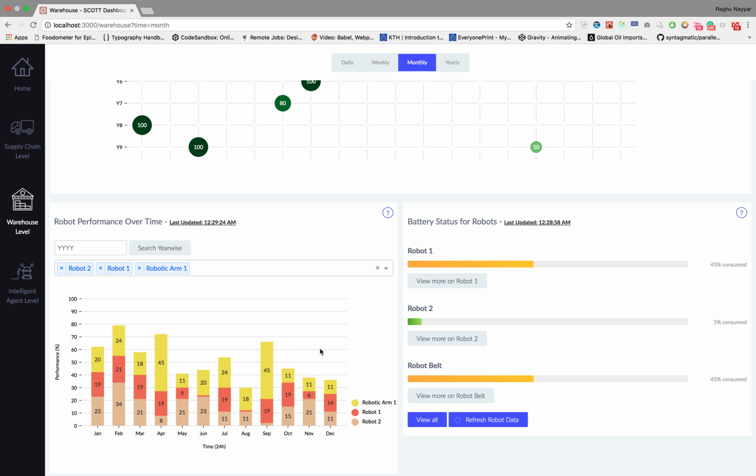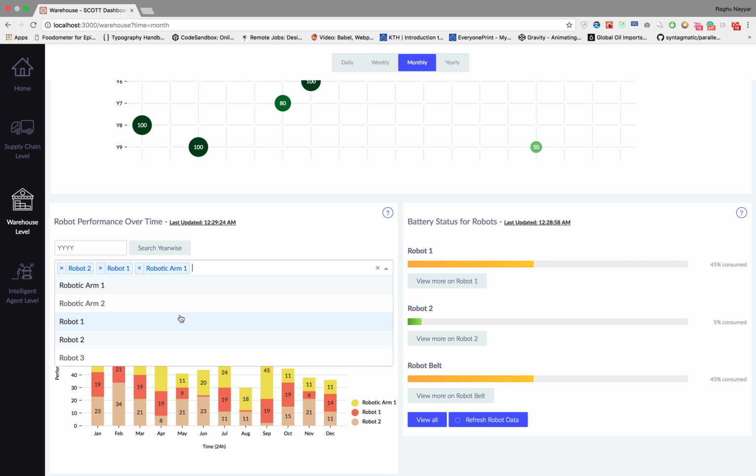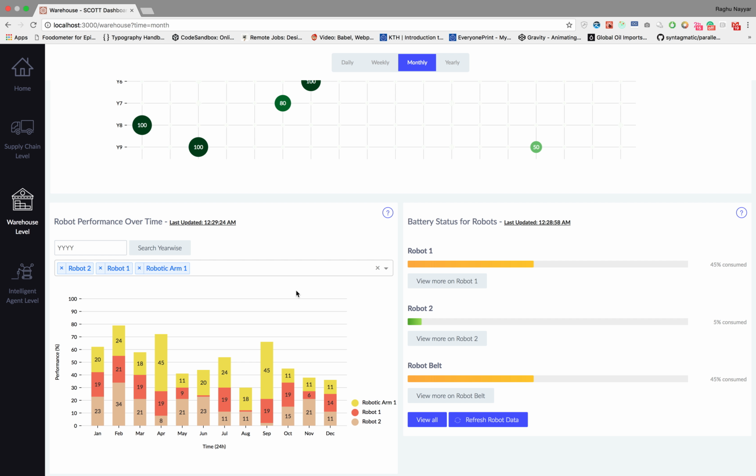If I check it on the monthly level, here we go. So here are the different performance indications for different months for the combination of these three robots. This combination could be different. This combination could be changed. And you can actually see how these robots perform together. So for this visualization's sake, robot 1, robot 2 and robotic arm 1 perform their best in February and their worst in August, with robot 1 giving absolutely not much attention to the entire combination.